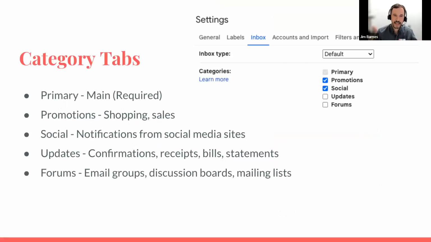So the next thing we're going to talk about is category tabs. I'm not sure how many of you all use these. You can feel free to speak up in the chat if you use these category tabs. If you go into your settings in your email, you can select categories. I'm calling them tabs because they look like tabs across the top of your email. And so your primary inbox is your first category, and it's required. You have to have that one.